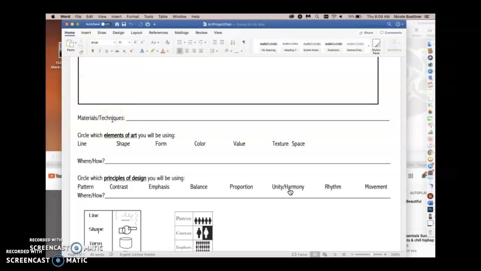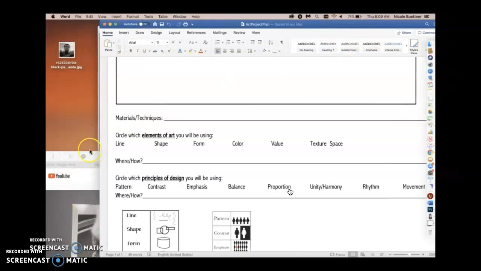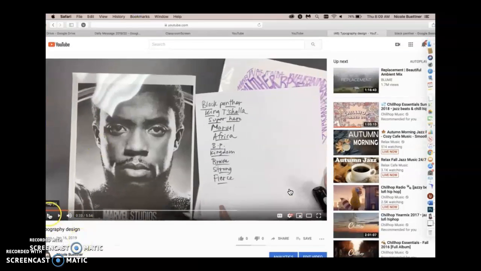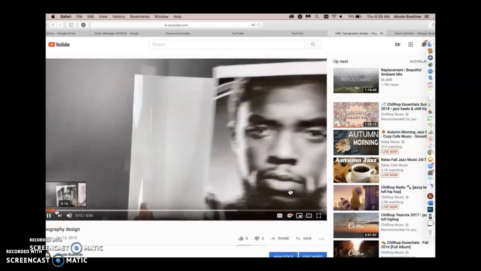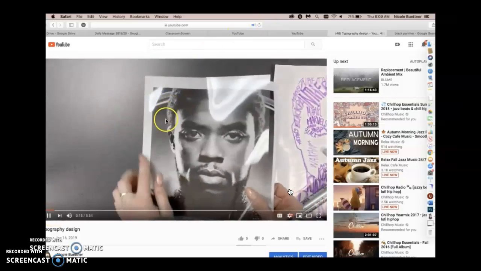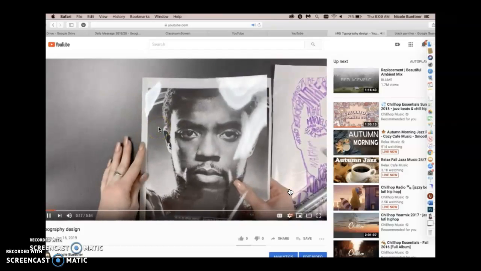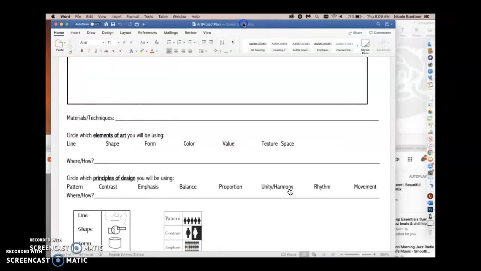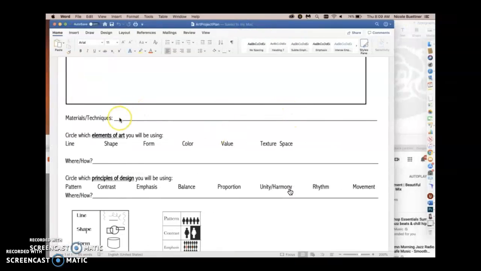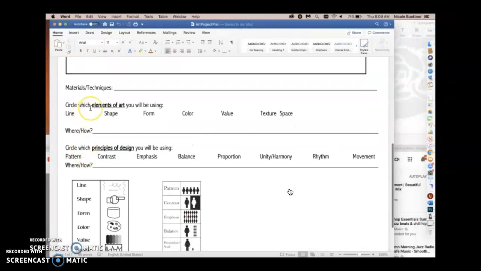Materials and techniques. We're going to be using Sharpie markers to do this. We're going to be using a plastic sheet, and it looks kind of like this. And your picture is going to go inside of that plastic sheet, and you're going to be drawing on the plastic sheet with your markers. So you can just talk about how we're using just simple markers and plastic. And then later we're going to be designing a background. So we'll save a spot here to talk about the techniques for the background.